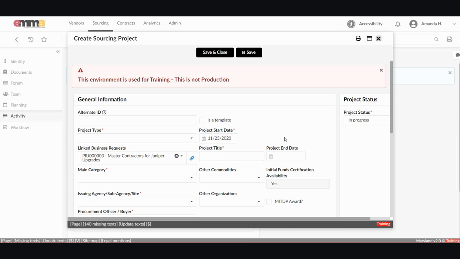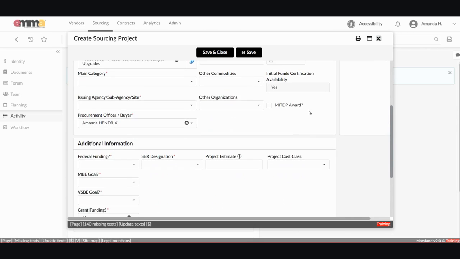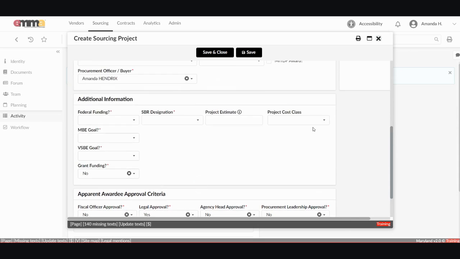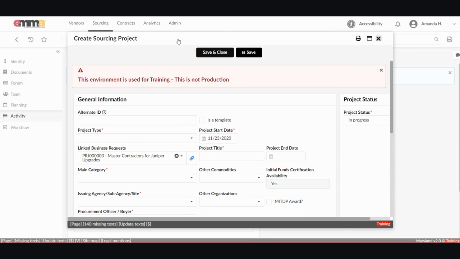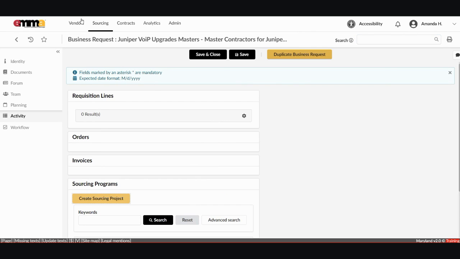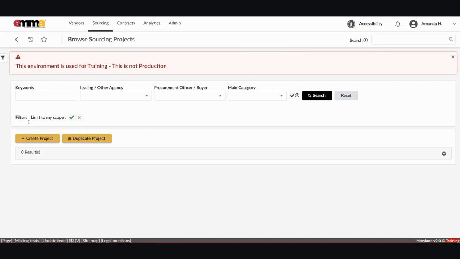project. So we're not going to go step by step through filling these out, but once you fill out all of the asterisk parts of this and hit save and close, that will turn this business request officially into a sourcing project. And you would be able to then locate it under sourcing, browse sourcing projects. It would be listed here as one of the ones under your name. Okay, and that would be how you would finish the business request.